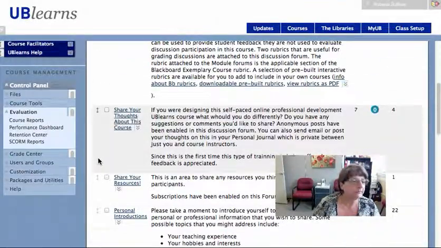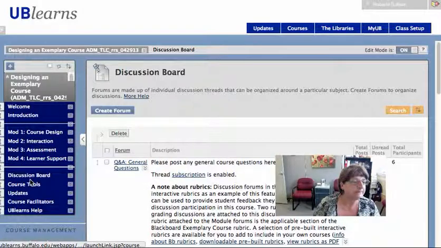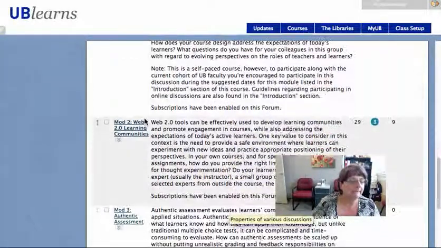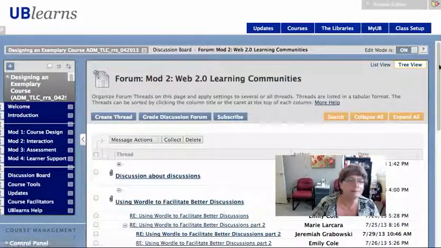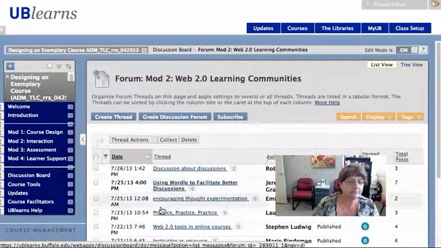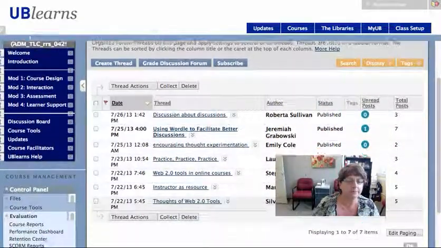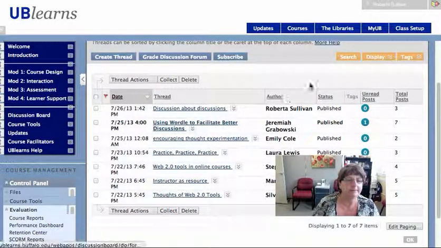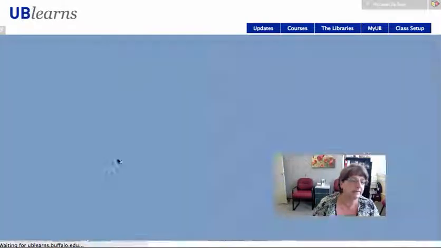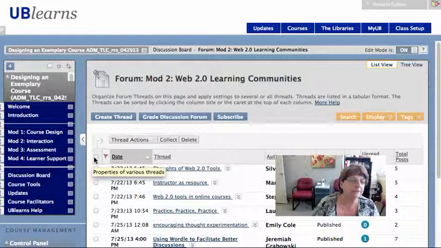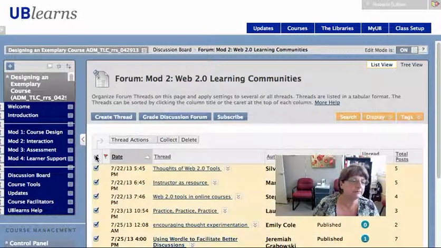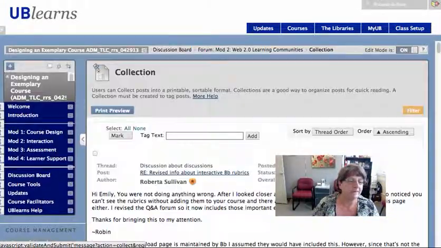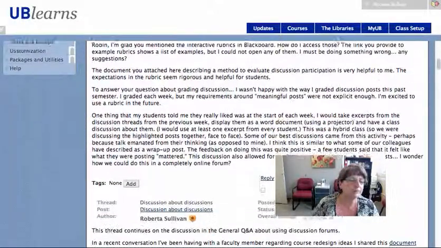You can also read discussion forum entries to see which ones are new by clicking right into the discussion board. And then the default view is this list view. It's a little bit newer, but I'm not 100% sure I'm crazy about it. It is nice if I wanted to sort by author or sort by date, or a feature that I like is to select all of the posts and then hit this collection option. This gives me every single post on one screen.